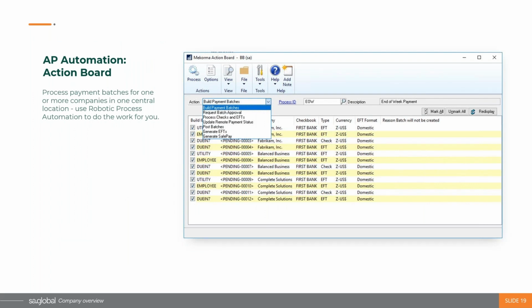All right, so Action Board is a main feature that comes with Payment Hub, and Action Board allows you to process payment batches for one or more companies in one central location using something called robotic process automation to do the work for you. If you are currently someone who is responsible for processing transactions, and you have multiple companies, you're probably familiar with the hundreds of clicks that you may have to take, most of them redundant between companies.